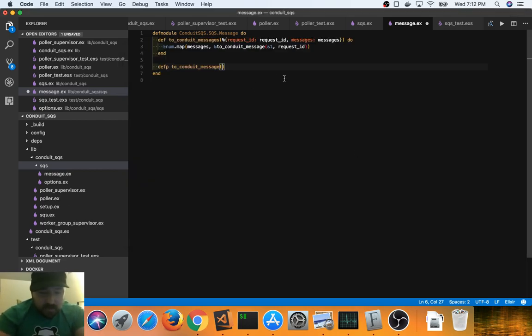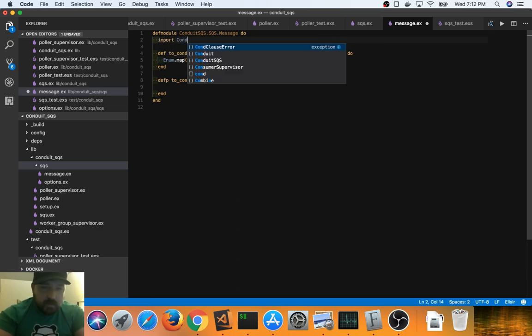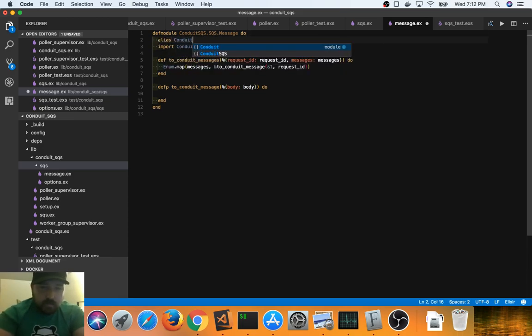So let's start pulling that stuff out. Let's pull out the body, since that's interesting. And also in here, we're going to want the conduit message helpers. Cool. So here we can do %message, and we're going to put body.